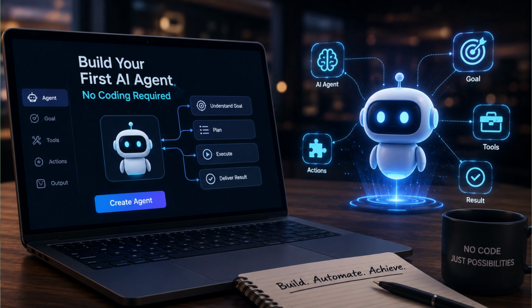And you do not need to know any sort of coding. It's a beginner friendly tutorial and we are going to use Zapier as a platform to build this AI agent.